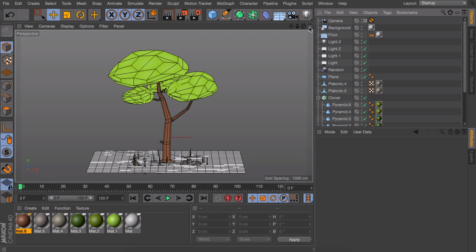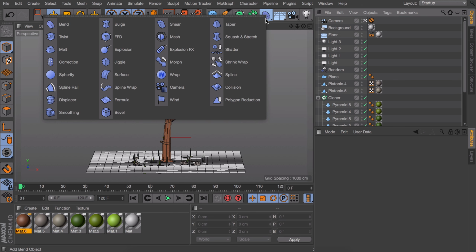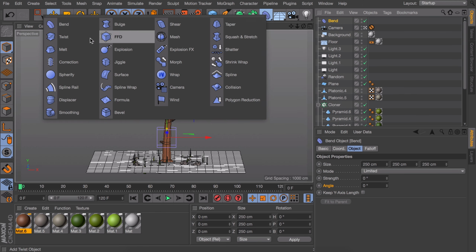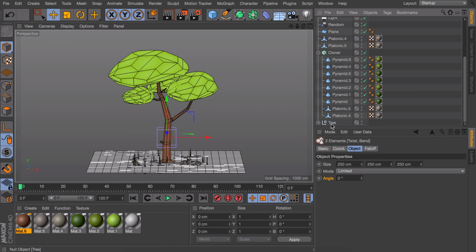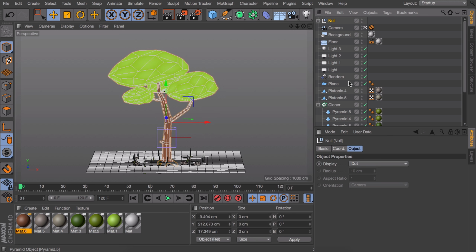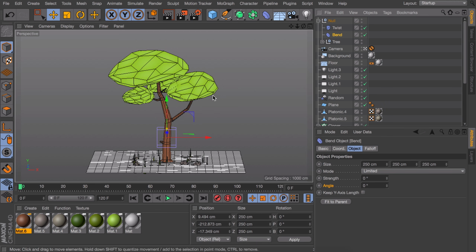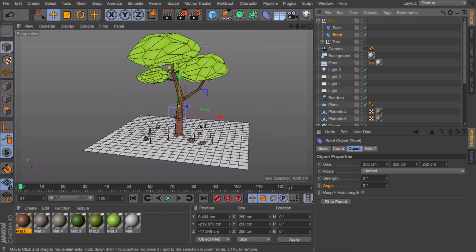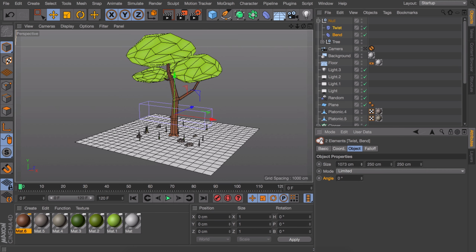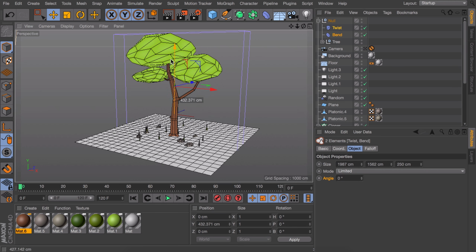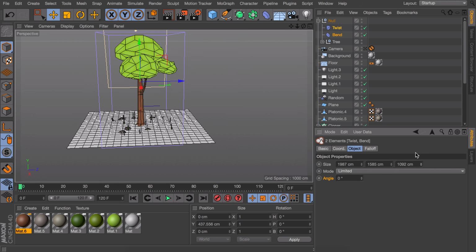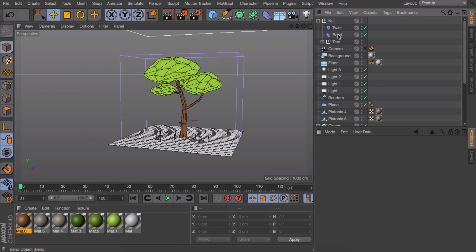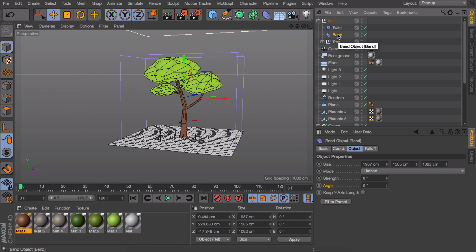Alright, our first step is adding our two key components that will create the animation, which are the bend and the twist object. Make sure your tree is grouped together already and place it together with the bend and twist object into a new group. Now with both the bend and twist objects selected, let's adjust the size so it roughly fits around the tree. But one thing to pay attention to is that the bottom of these are kind of lined up with the bottom of our tree.